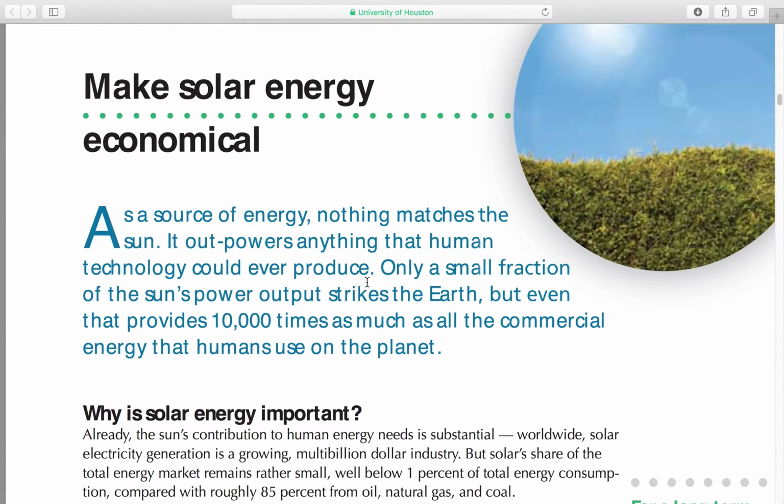Hi, my name is Miguel Guzman, and I will be talking to you about our National Academy of Engineers Grand Challenge, Making Solar Energy Economical. First, what is solar energy? Solar energy is energy provided by the sun. This energy is a form of solar radiation which can be converted into thermal or electrical energy.